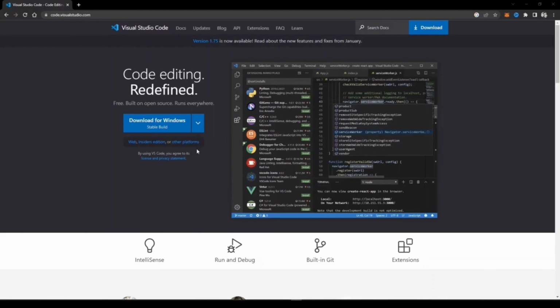If you already have your favorite code editor installed on your PC, then you can go ahead and skip this part. Otherwise, if you don't, then head over to this website and download one. VS Code is a very good editor I can suggest. I'll leave the link to the download in the description below.